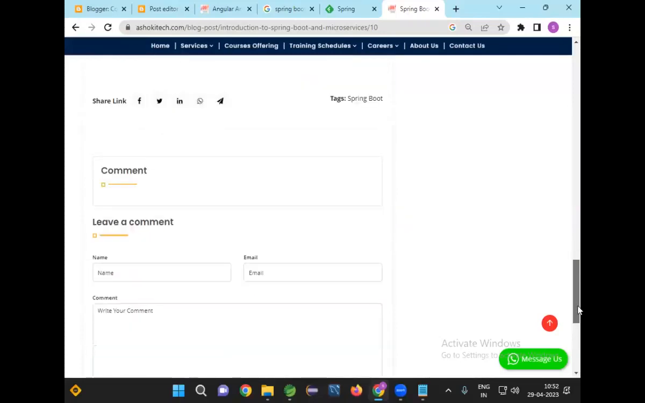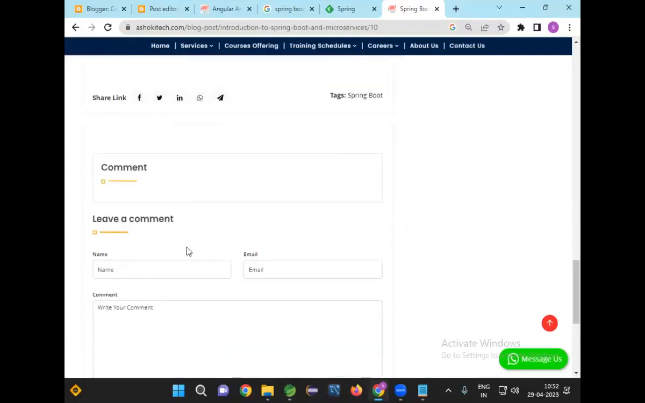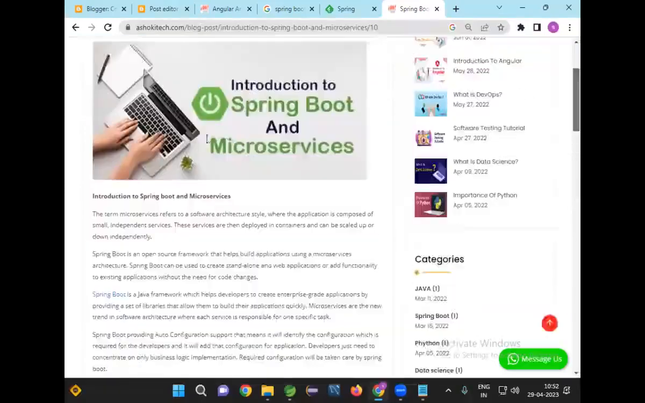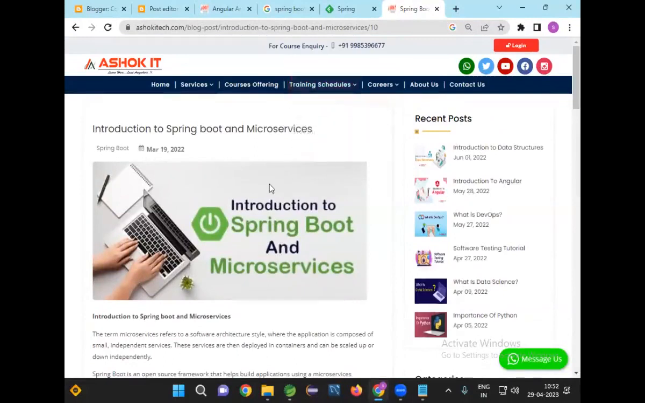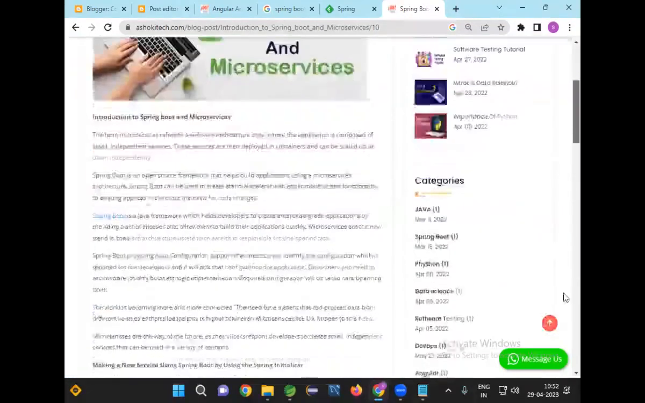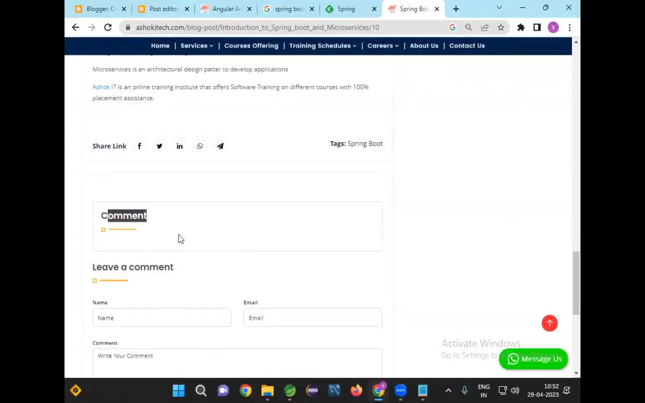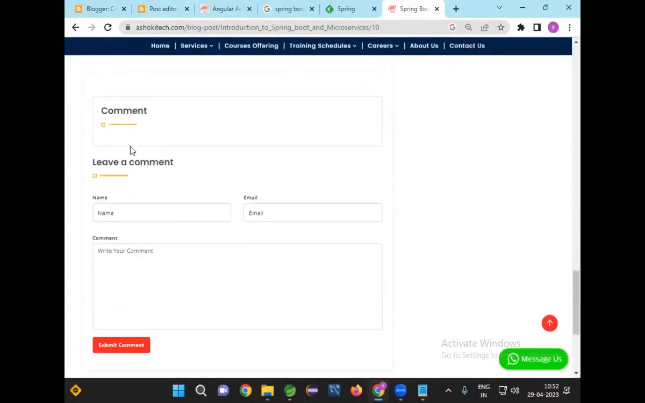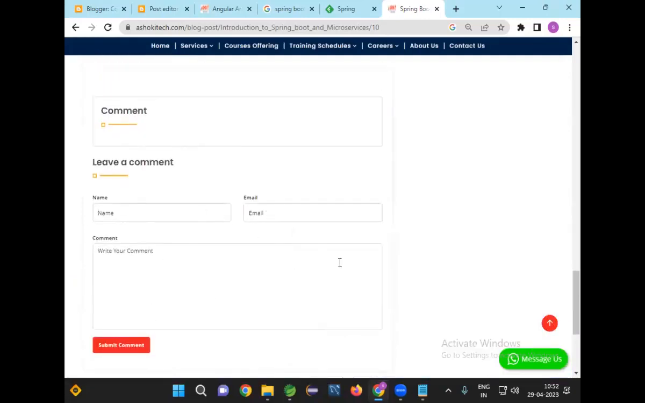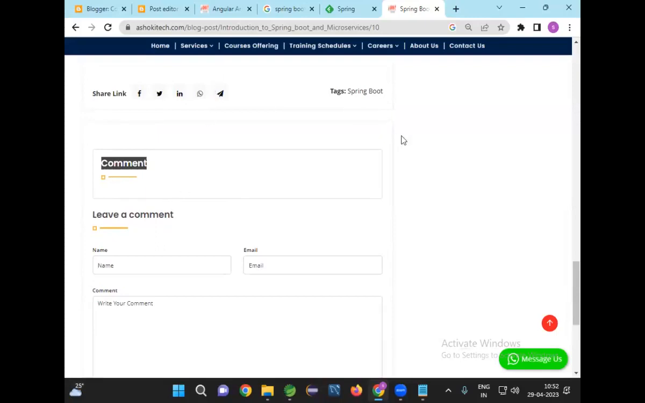Below every blog, one comment form should be displayed. Whatever comments you add, we should be able to display them on the blog. See here, on March 19th we added this Spring Boot blog, right? 734 people have watched this blog. Comments are not available for that blog. If you add a comment, it will be displayed in the comment section. So for every blog, comments should be displayed and a comment form should be available. When you enter name, email ID and comment, that comment will come and display here. That's it.